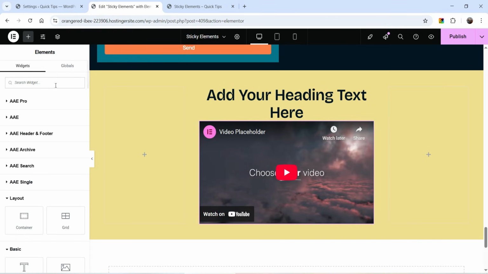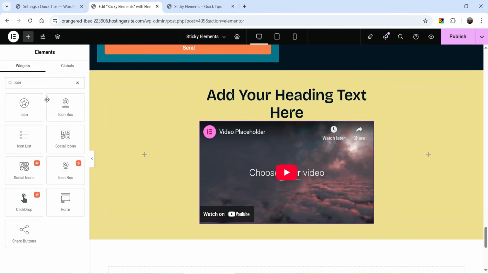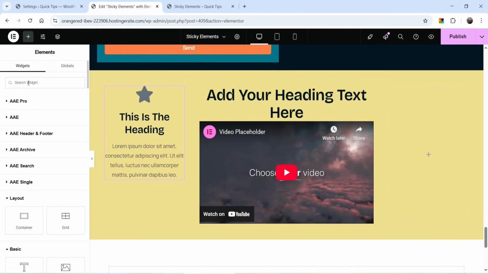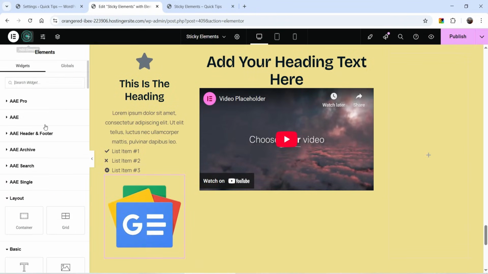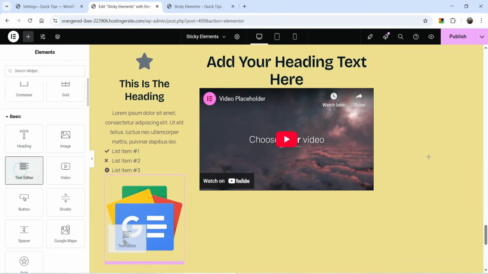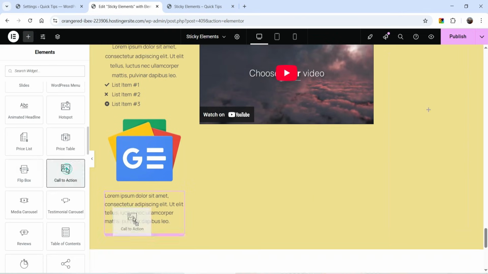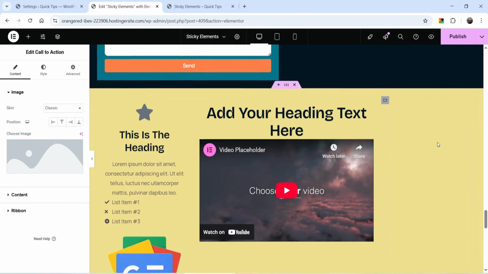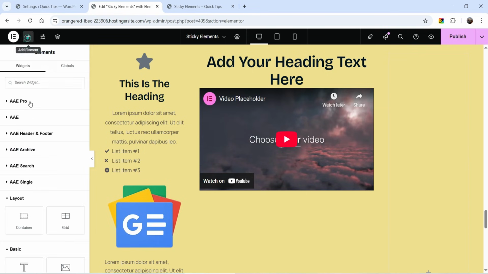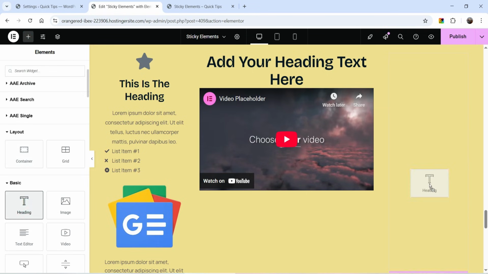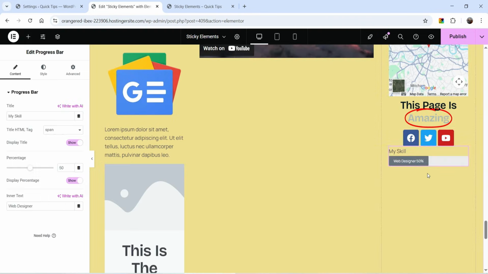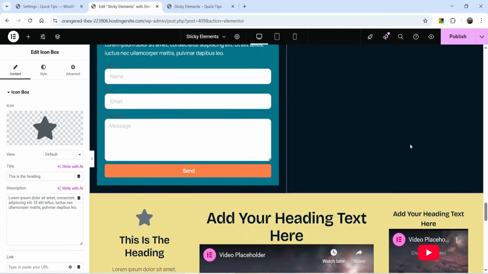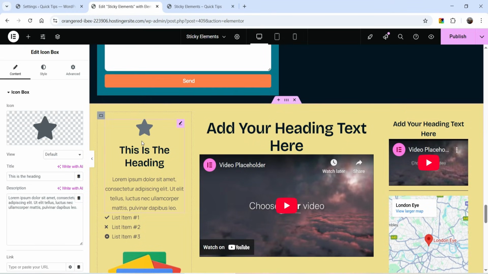Now in the left hand column, I'm going to add icon box. Let's add list. Let's add image, plus sign. Let's add some content. All right, so this is all in the left hand column. Let's go to the right hand column and let's add some element in the right hand column also. All right, so we have some elements in the right hand and some elements in the left hand column.